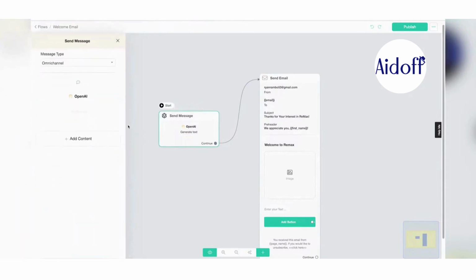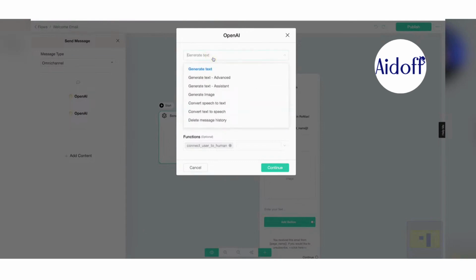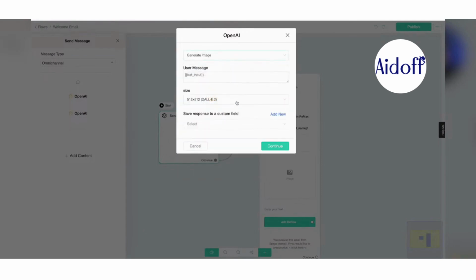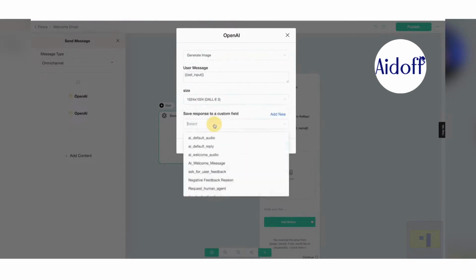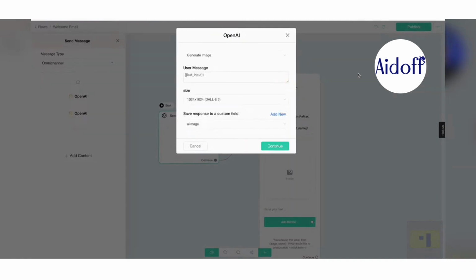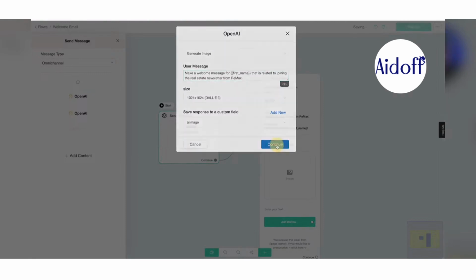Go back over to this first node. Let's click Add Content again and click Actions. Let's click OpenAI. We'll click on the second OpenAI action on the left-hand side always. And instead of generating text, this time let's generate an image. And we're going to use DALL-E 3, and let's use a custom field we have for image, AI image. Continue. So the image that we'll make will say, make a welcome message that is related to joining the real estate newsletter from Remax. AI image is what we're going to save this custom field under. Let's click continue.